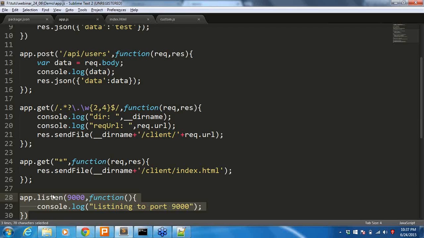From Munawar we have a question: how to access a database like MongoDB? Yes, next we will see how we can configure MongoDB with our Node application. So next we will go for that.